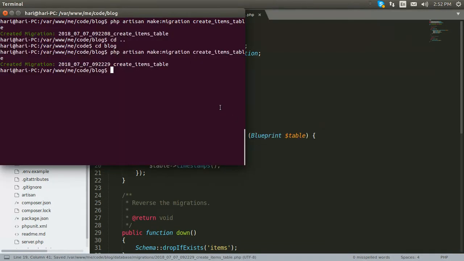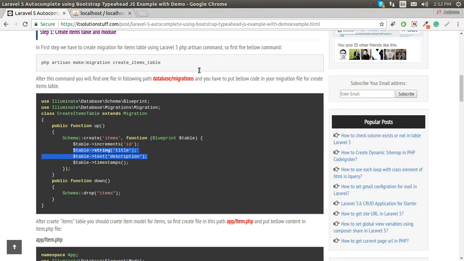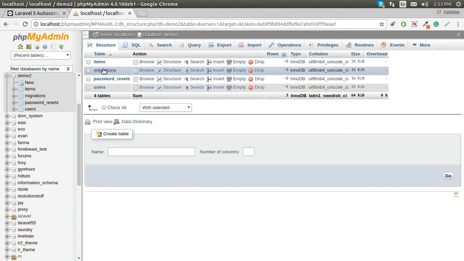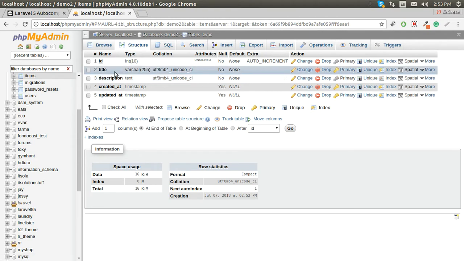Let me run the migration: php artisan migrate. Yes, migration is done. Let me show it in our demo2 database. Yes, now the items table is created with both title and description columns.